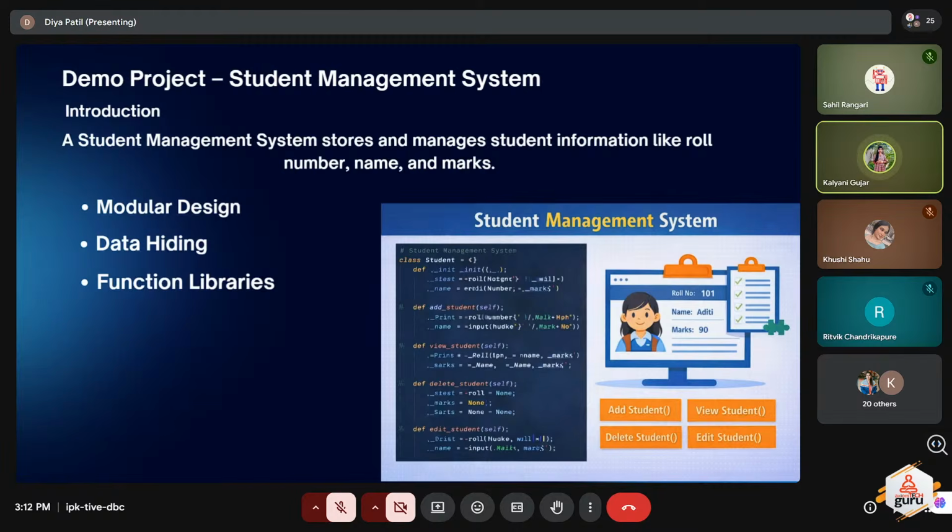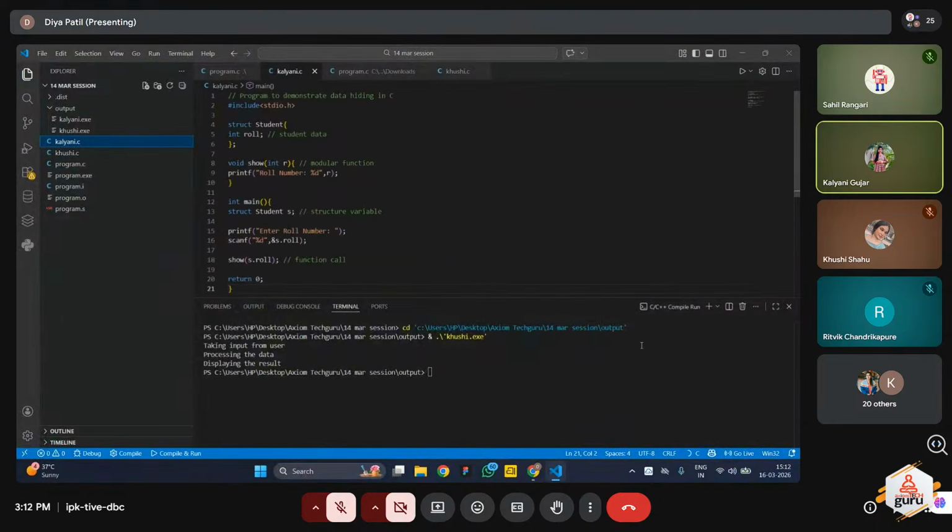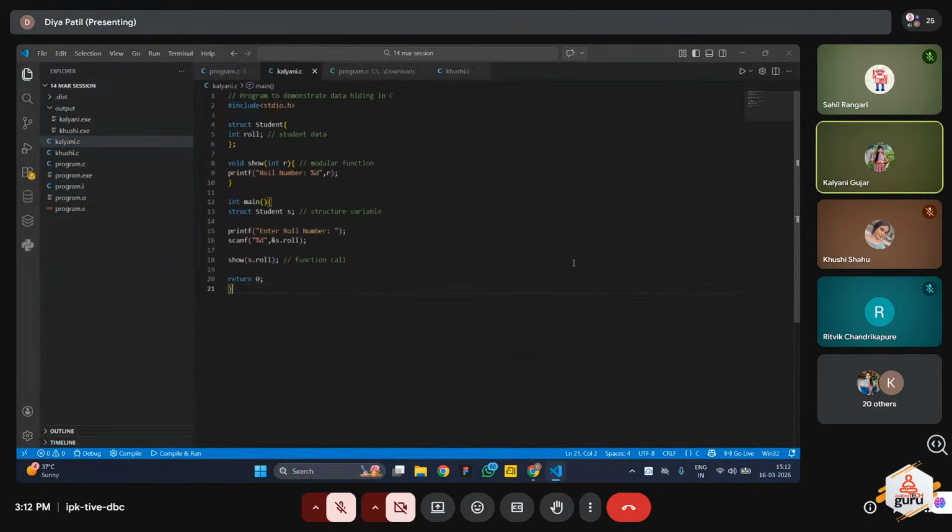Next, now I explain the program in C. First, include stdio is the function library used for input and output like printf and scanf. Structure student: in the structure creation, struct student is created to store student data, roll number. void show int r is a modular design. The program uses a function show to display the roll number.